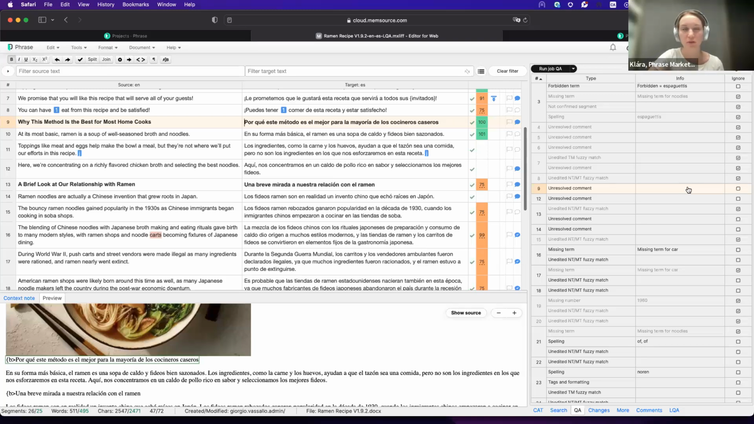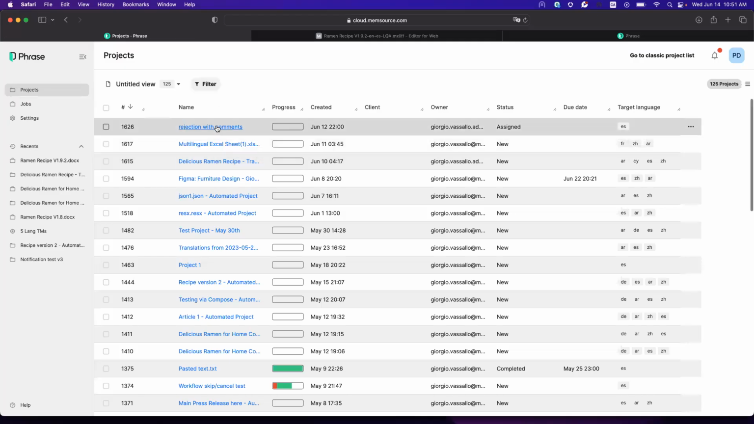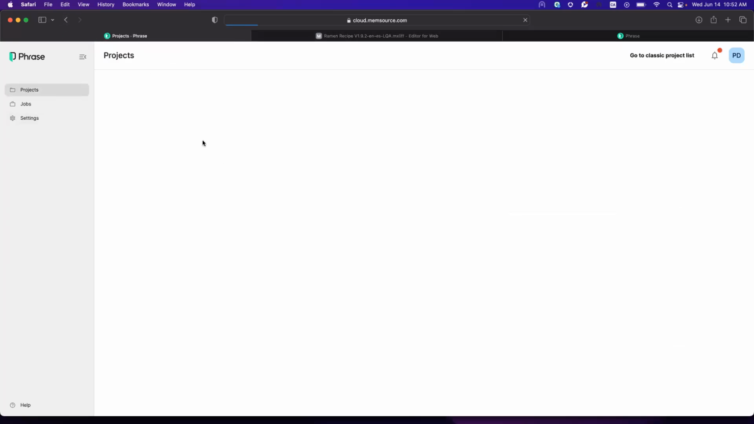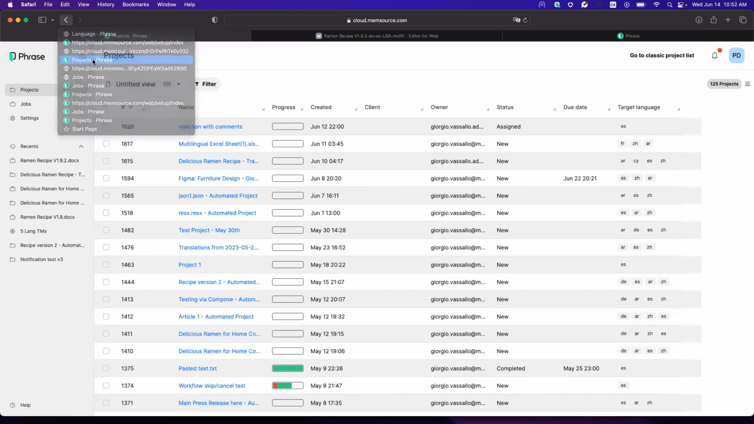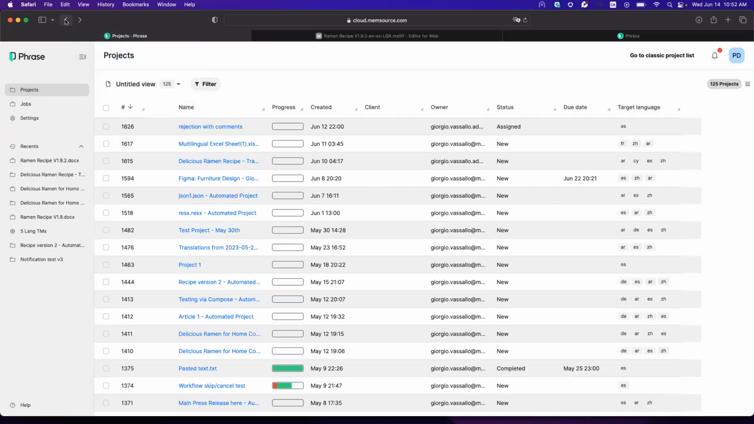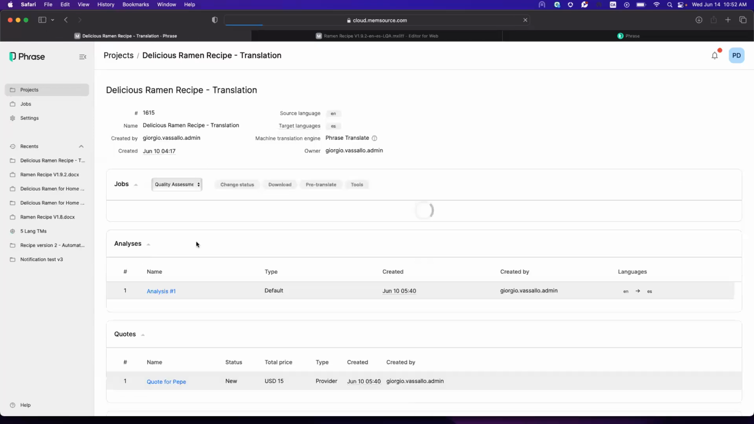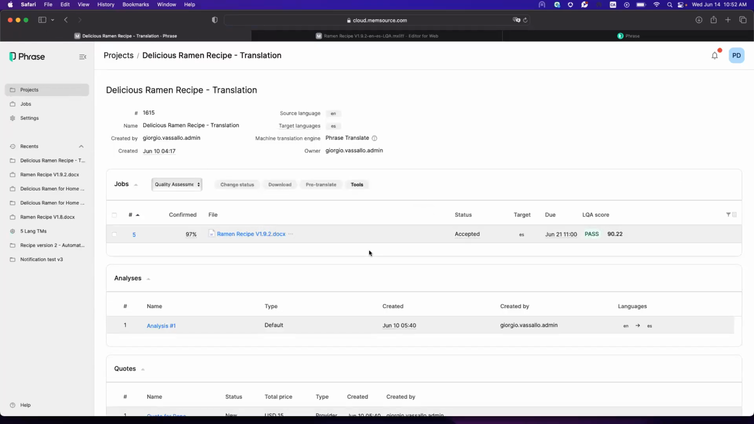Cool, thank you. There are a couple more QA-related questions, so let me go to those. Where can we get the LQA report? I missed that. The LQA report would be in the project area, but that is something a project manager would be the one to send over to the linguist. Let me go to the proper project. 1615. Here we go. I can see here that it passed, but that's something for the project manager to send to the previous linguist.